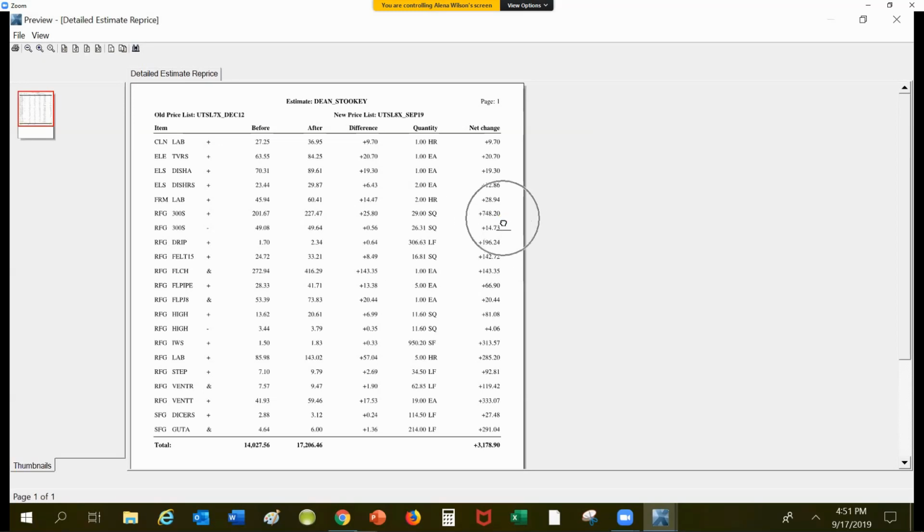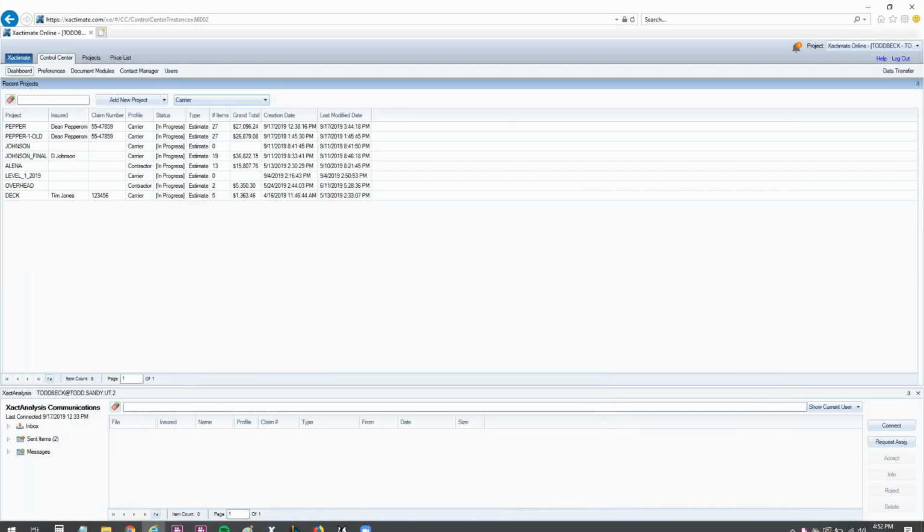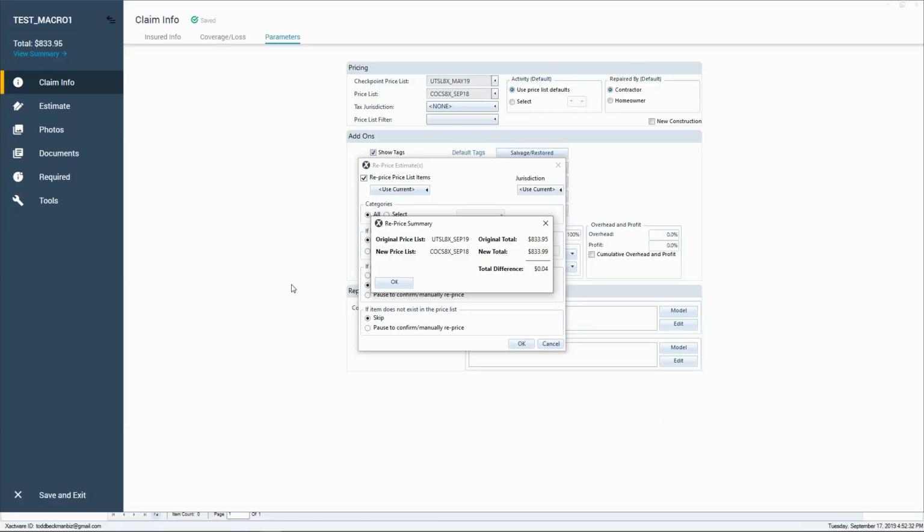So RFG 300S, the replace, that was one of the bulk things that went up. Our ice and water shield went up quite a bit, and some other things. It's just fun to take a look at this. If you're wanting to find it on X1, the X1 version here, you won't. So I got with tech support today and I confirmed. As you can see, I'm in the parameters section. I'm doing a reprice, as you can see there.